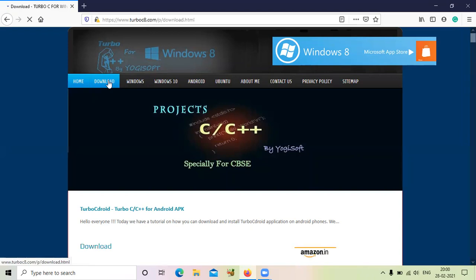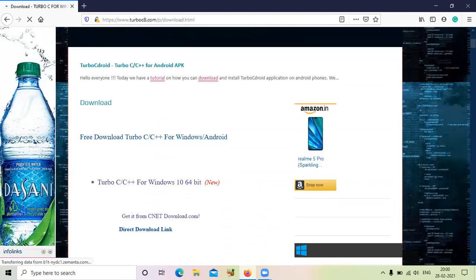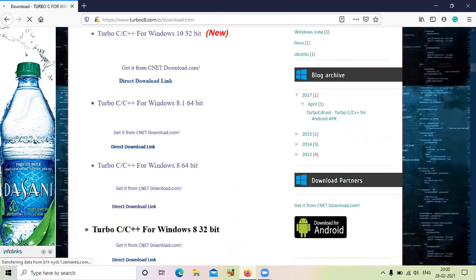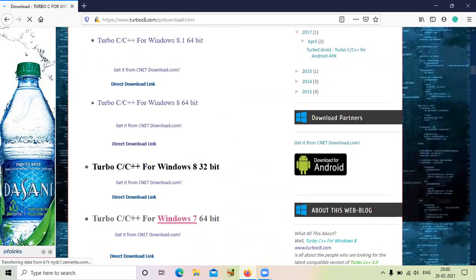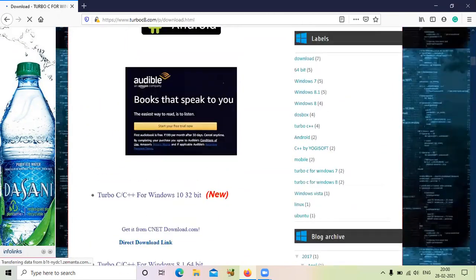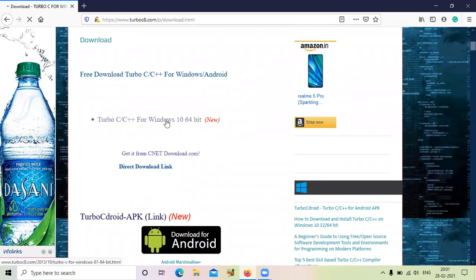Then you can see varieties of Turbo C. It depends upon your system configuration. My system configuration is 64-bit architecture Windows 10. If your system is 32-bit or 64-bit Windows 8, Windows 7, whatever it is, choose as you wish. So my system configuration is Windows. Click here, direct download link.